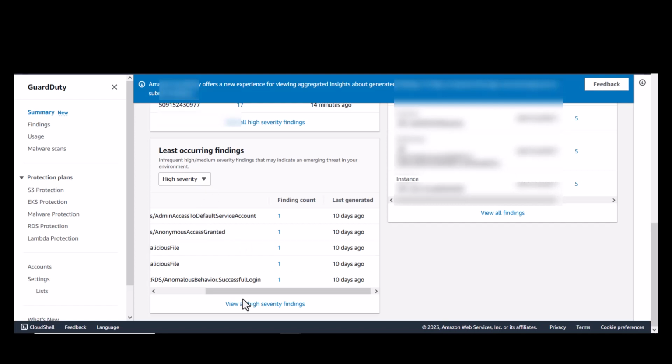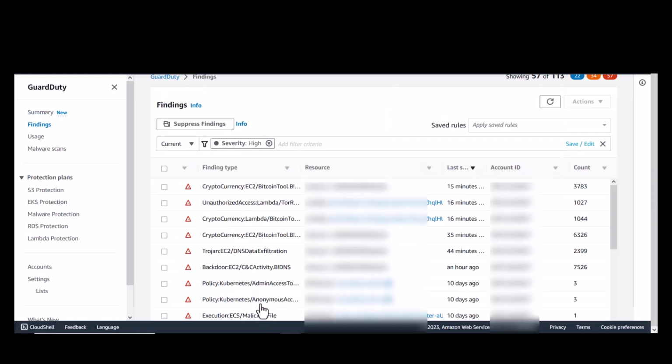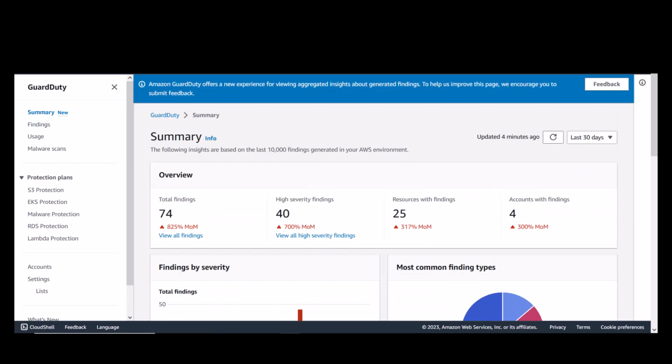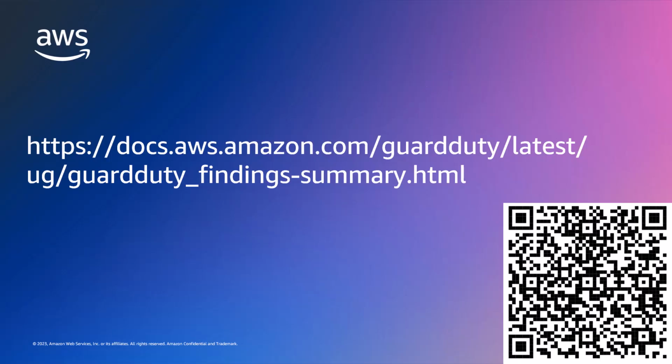Use View All High Severity Findings to quickly navigate directly to the findings page to display all the findings with high severity and determine what remediation actions to take. And that's it. You learned how the GuardDuty Summary View aggregates various types of findings and helps you uncover further details to simplify remediation efforts.